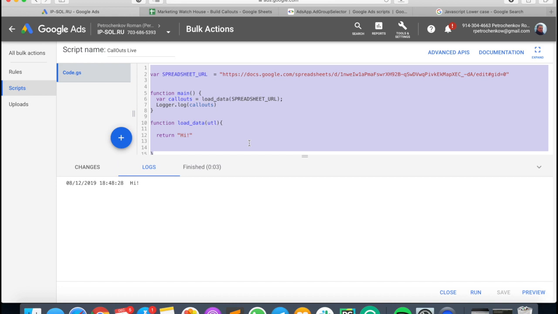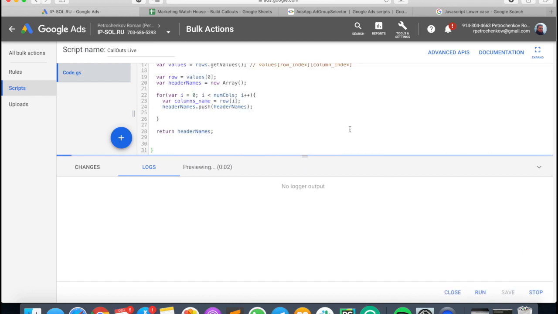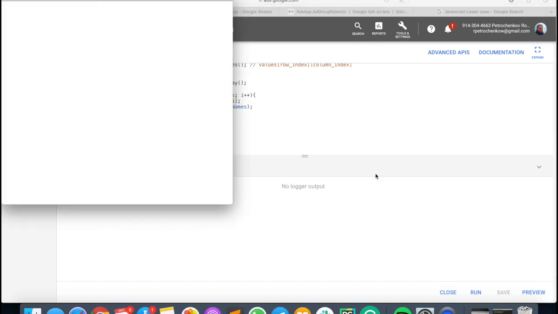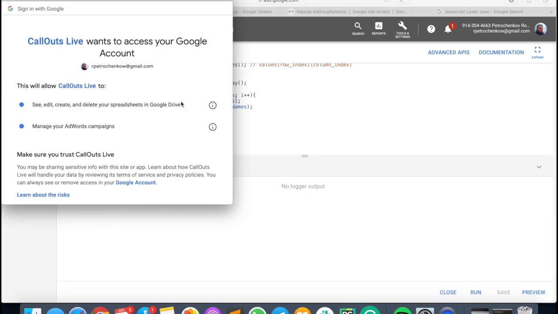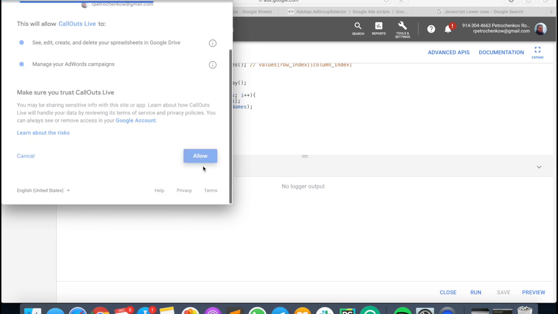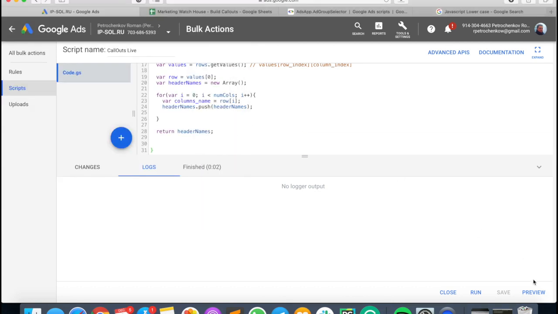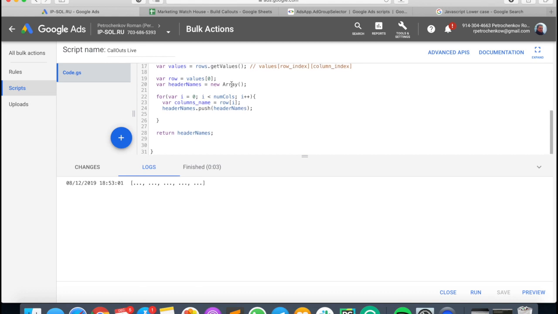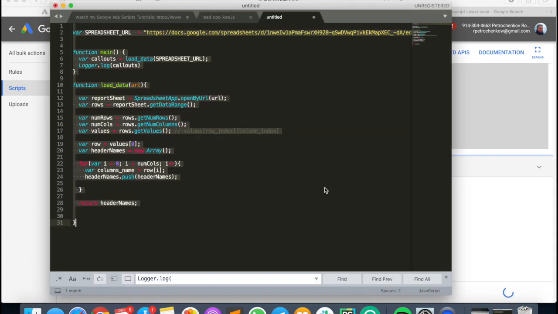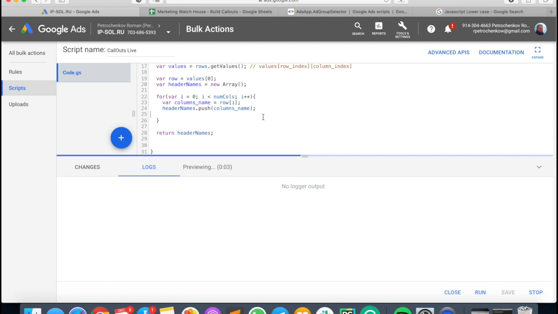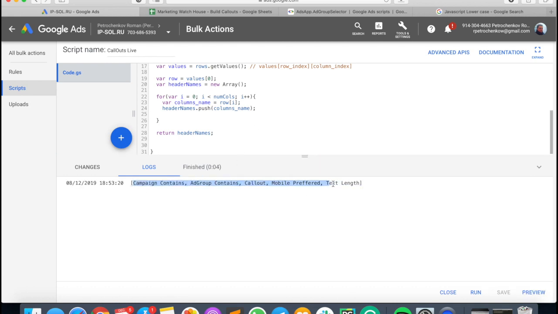So it will ask us to reauthorize the script. Why is it going to ask us to reauthorize the script? Because we added new functionality to go to Google Sheets, or to Google Drive, and to download some data from there. Sometimes it does not ask you for a new authorization. In these cases, you have to restart the page. So we have the output, but the output is definitely not what I wanted to have. It's because here I need to push columnName instead of headerNames. Otherwise, it just doesn't make sense. Okay, I have an array that contains the names of each column I have in the file.